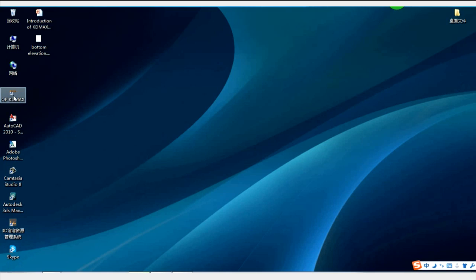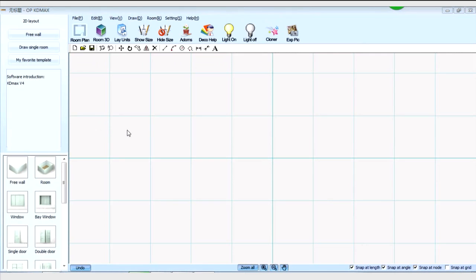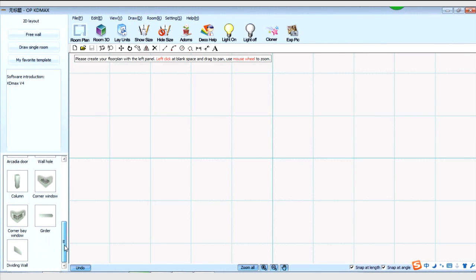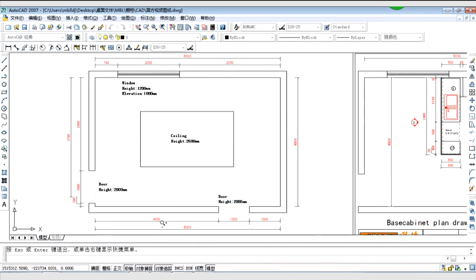We double left click the opaque KT Max icon. Then we can go into the long blank screen. We can see the menus and commands on the top, and the long components such as wall, window, door, column, girder, and dividing wall on the left side panel. Let's go into the AutoCAD drawing first.